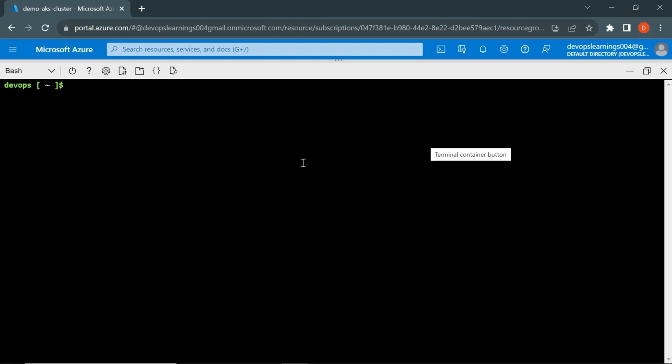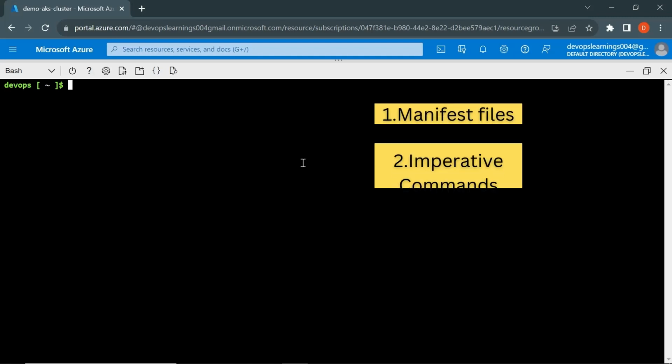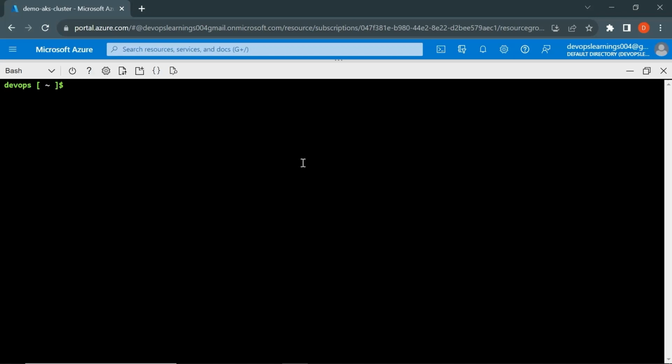So now let's see the different ways on how to create a pod in Kubernetes. Like any other objects in Kubernetes, we can also create a pod in two different ways. One is by using the manifest files, and the other way is by using the imperative commands. So let's look at both the ways. First, let's start with the manifest files.